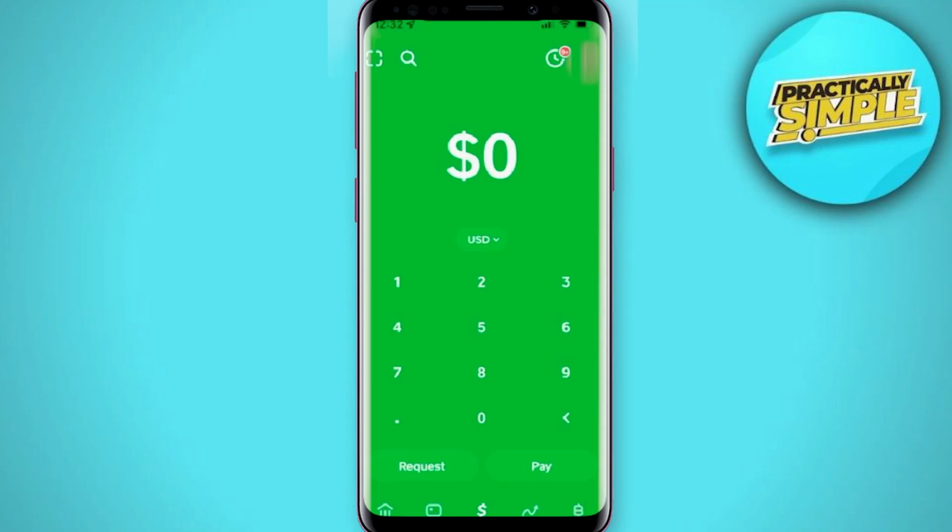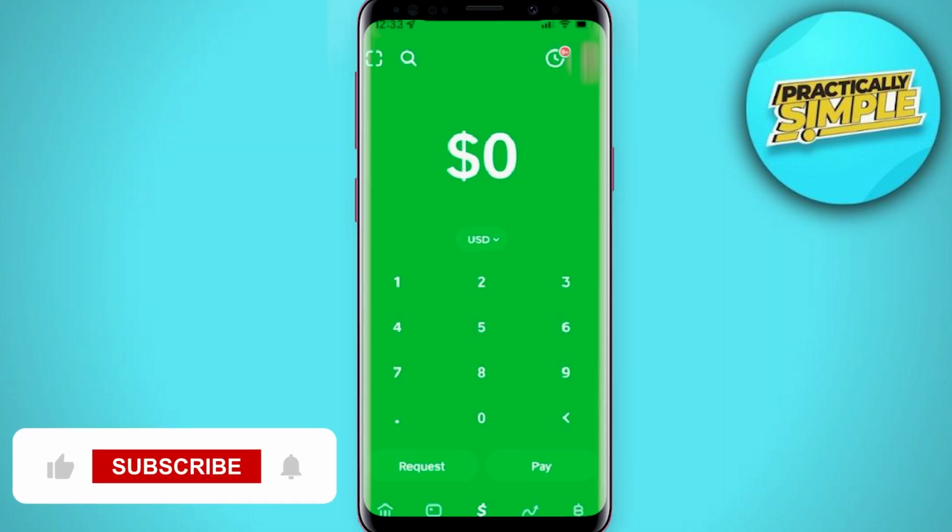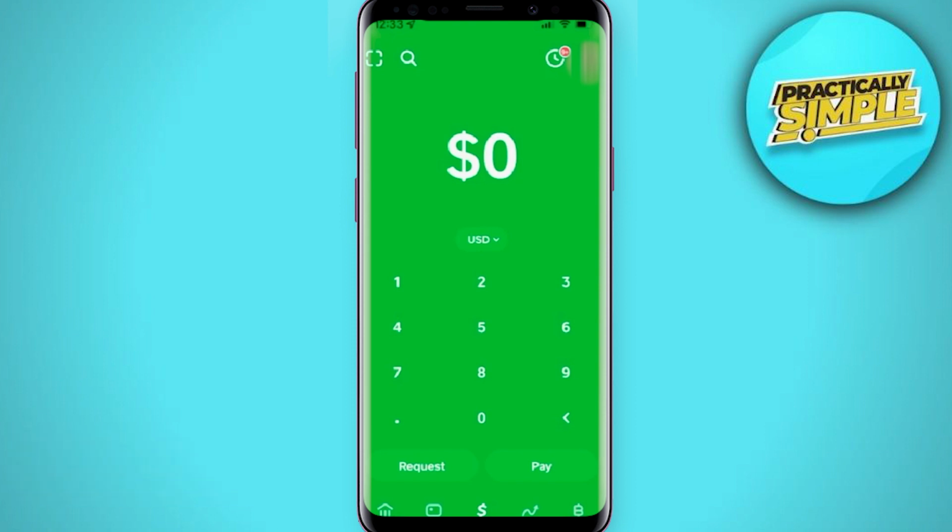In today's video, I'm going to show you how to delete your Cash App account. So first thing you have to do before deleting your account, of course, is making sure you withdraw your money. On the bottom left hand side of the screen, you can see a little bank icon. If there's any dollar amount there, you want to make sure you withdraw that first, so that way all your money is gone from this account before you delete it.